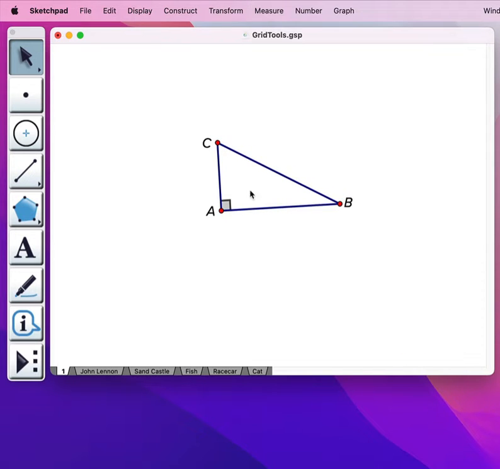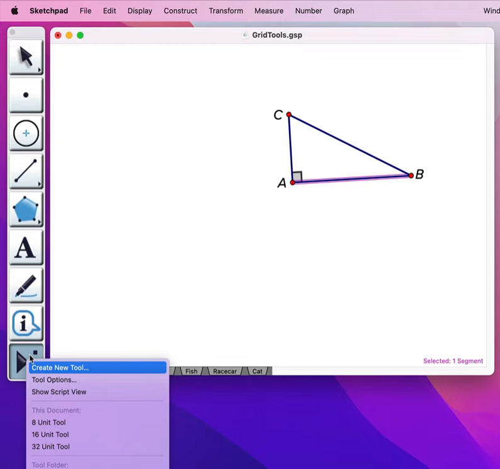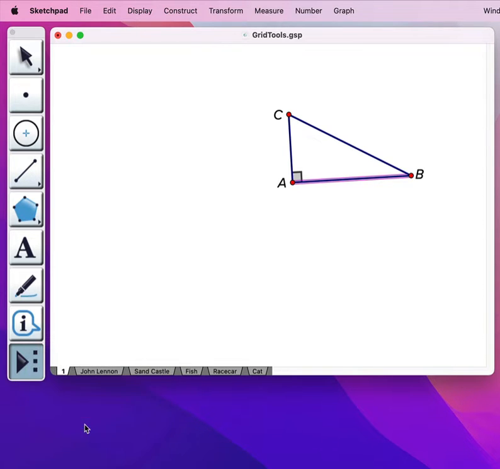Now, to draw an object on the three sides of this triangle, and one that's scaled appropriately, first I'm going to have to use one of the tools that comes with the sketch. And to do that, I come down here to my toolbox, and if I tap here, I have three tools available to me: an 8-unit tool, a 16-unit tool, or a 32-unit tool. I'm going to be simple, and let's just choose the 8-unit tool for now.